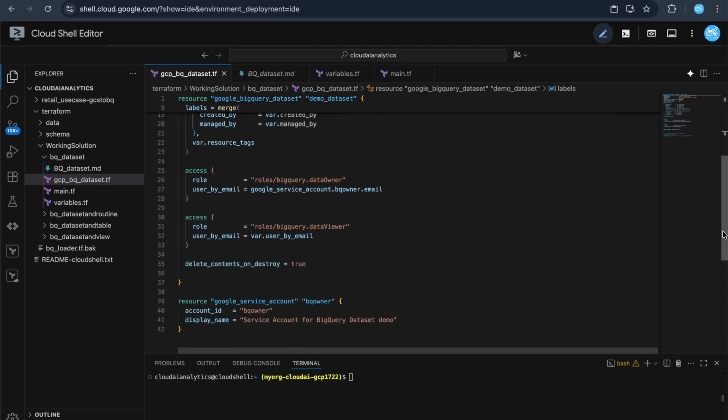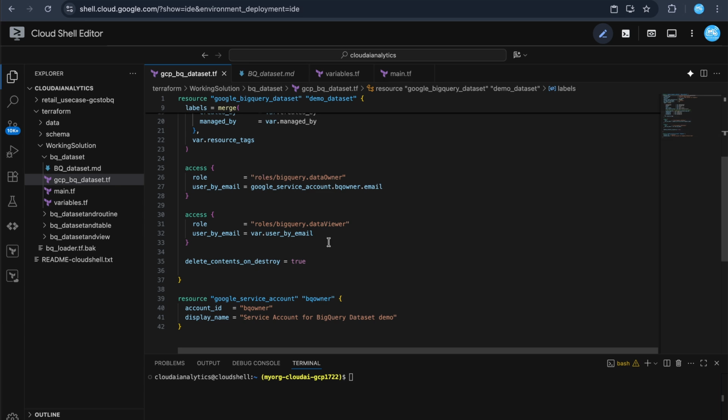And the next part is the access. I told you earlier that I'll be creating a service account. The service account name will be BQ owner. To this service account, I am giving the role data owner.